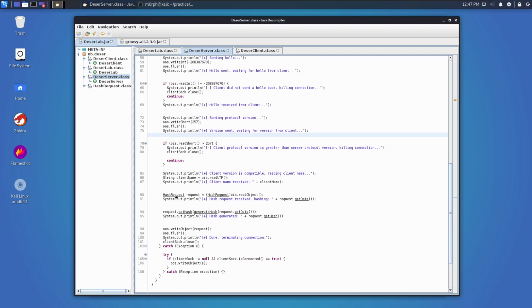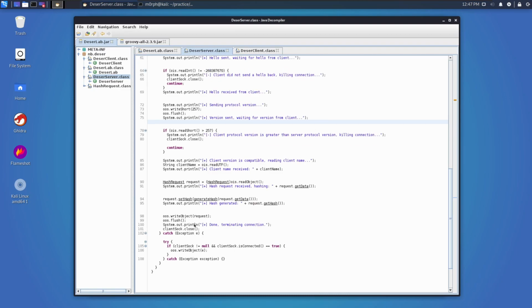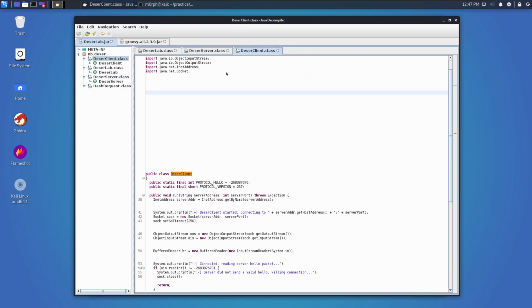And we also have a hash request function. Seems to be pretty interesting. And once we receive a hash request from the client, we will get the hash of the input from the client. And then this application will print the output of the hash request back to the client. And then it'll wait for a new client connection. So pretty straightforward.